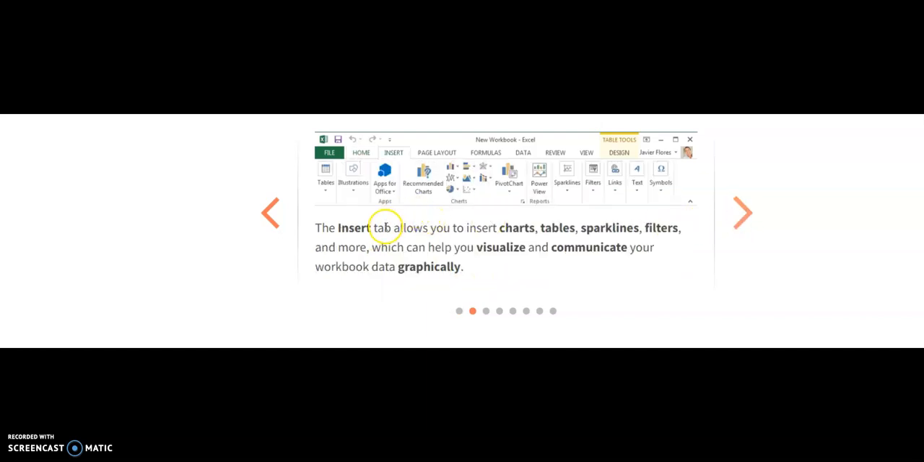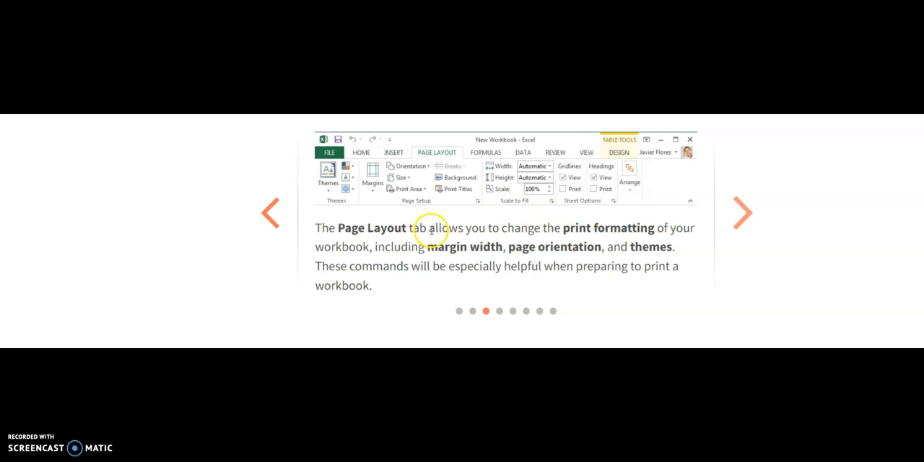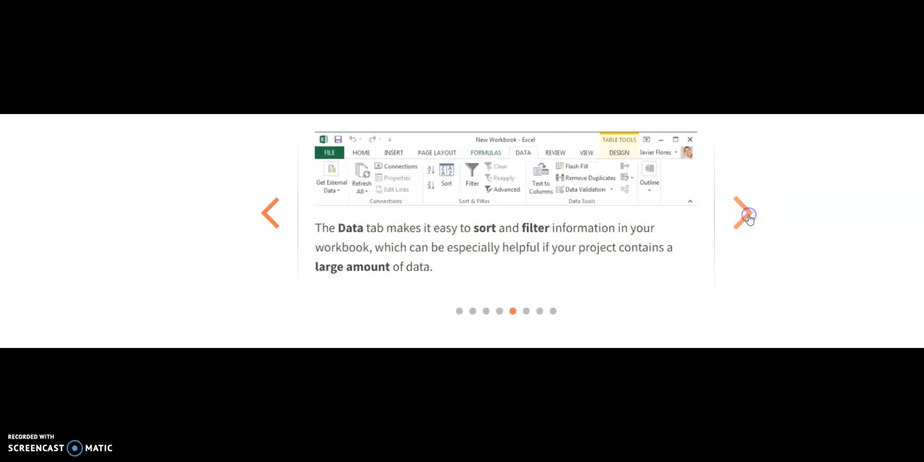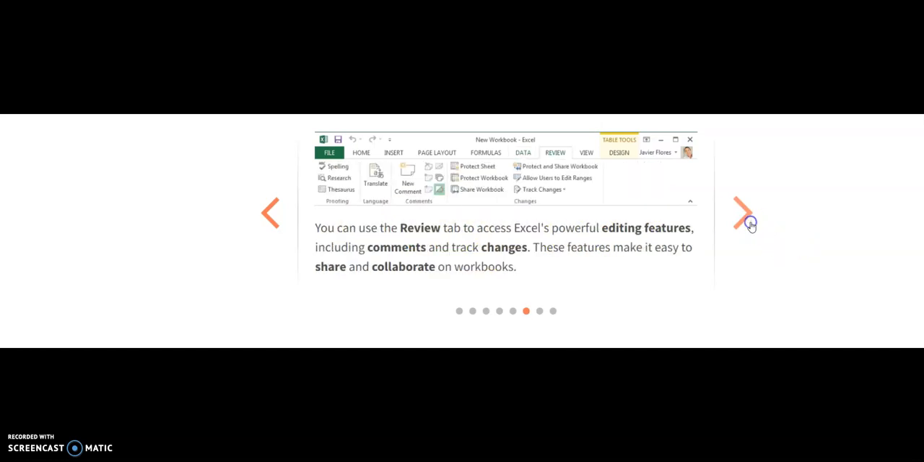You also have the Insert tab, and it allows for someone to insert charts and tables, among other things. You have the Page Layout tab, which allows you to change the printing format of your workbook. You have the Formula tab, which gives access to the most commonly used functions and formulas in Excel. You have the Data tab, which makes it easy to sort and filter information in your workbook.